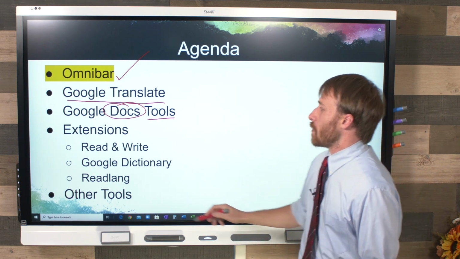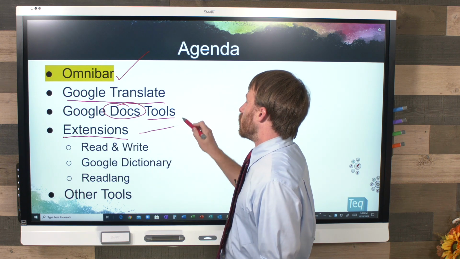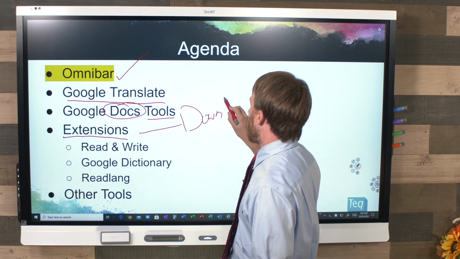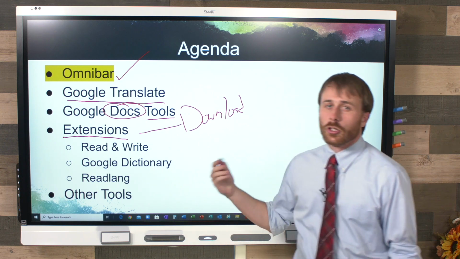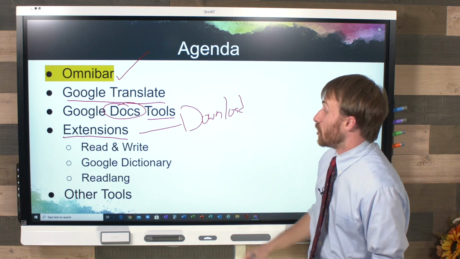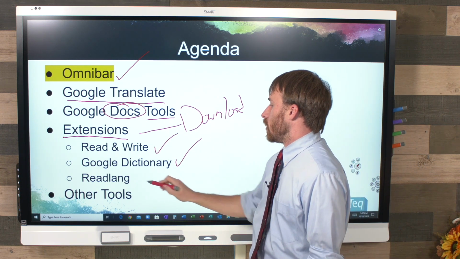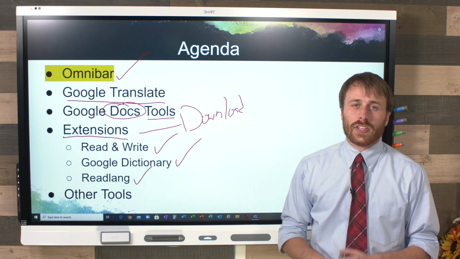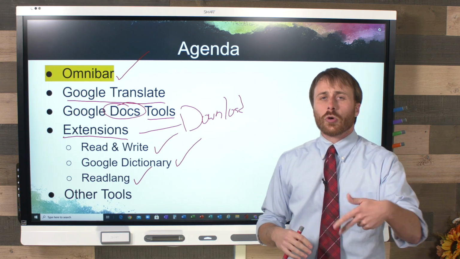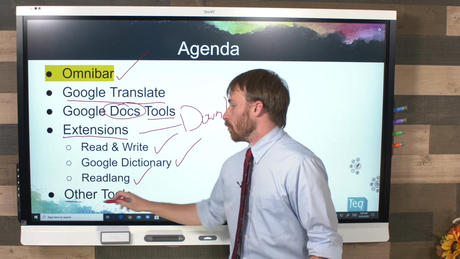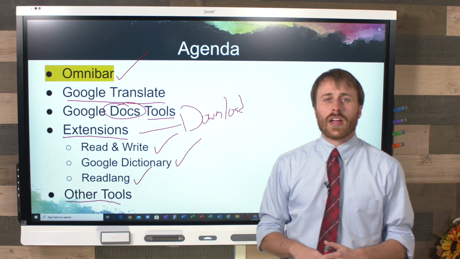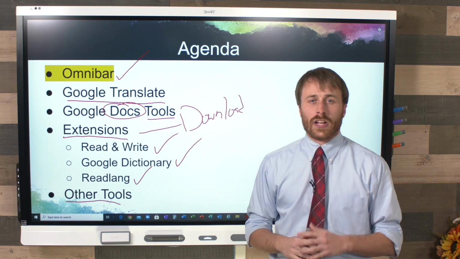Then we're going to take a look at some extensions. These are things that you can download for free from the Chrome Web Store that we're going to take a look at and see how they are used. Specifically, Read and Write, Google Dictionary, and Readlang. 3 extensions I think would be beneficial in your classroom. We're going to wrap up by reviewing some other tools, some other extensions or other programs that you can use on Google to help your ELL students.